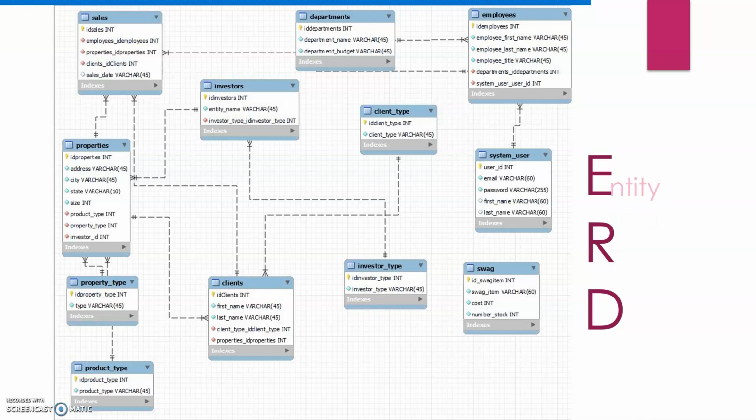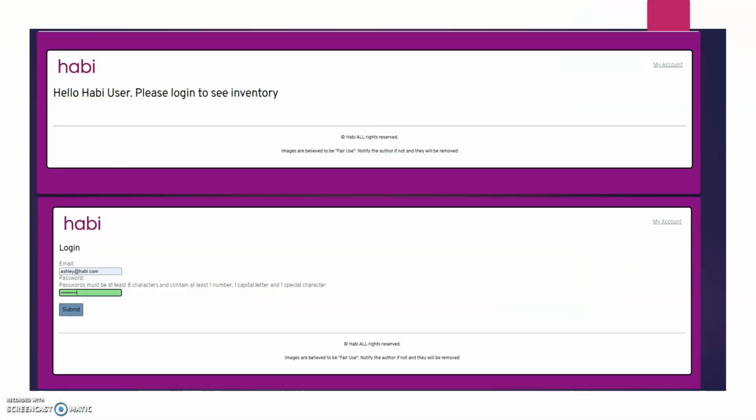Here is my ERD, my entity relationship diagram. Now for the sake of time for my video, we won't go into every single table. We have our properties, property type, product type. We have clients, client type, investors, investor type, sales, departments, employees, system user, so that the employees, this data is to help the employees be able to log in. And last but not least, swag. And we do have, as you see, multiple foreign keys working with multiple different tables. Let's see how we can query against these tables to help us get information.